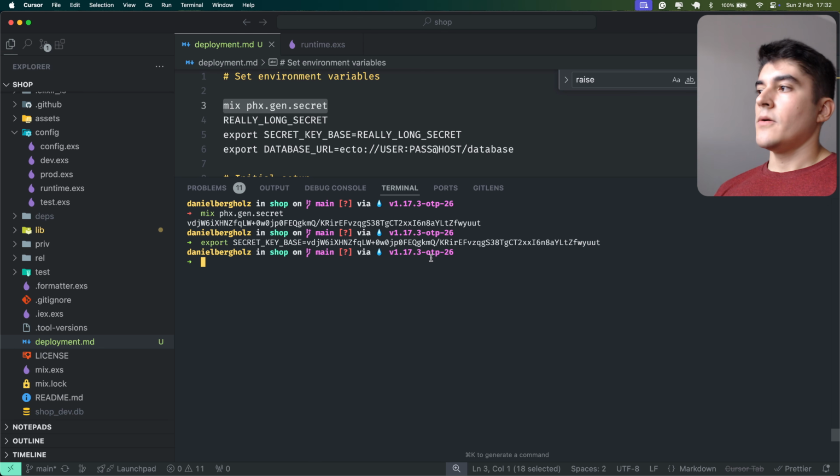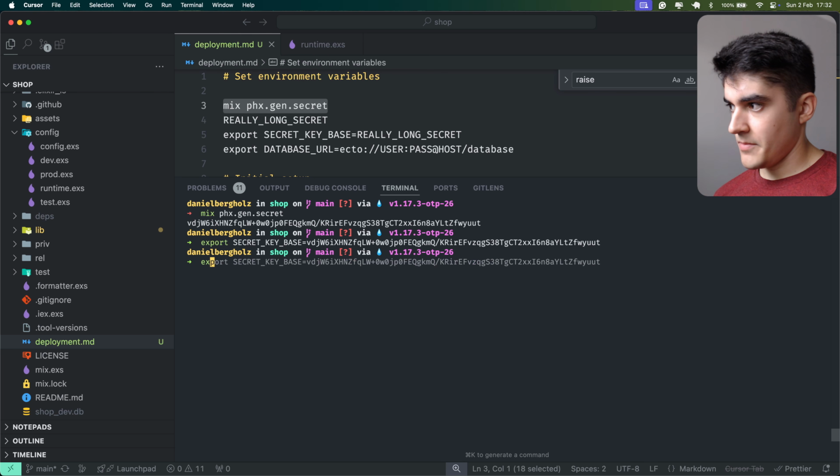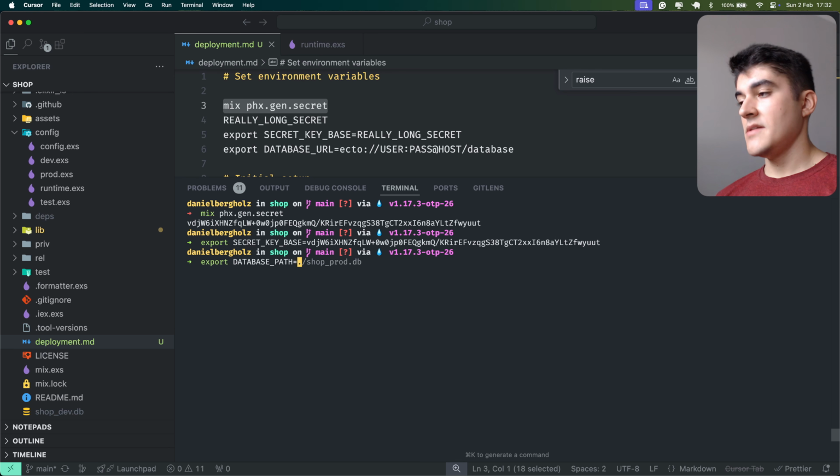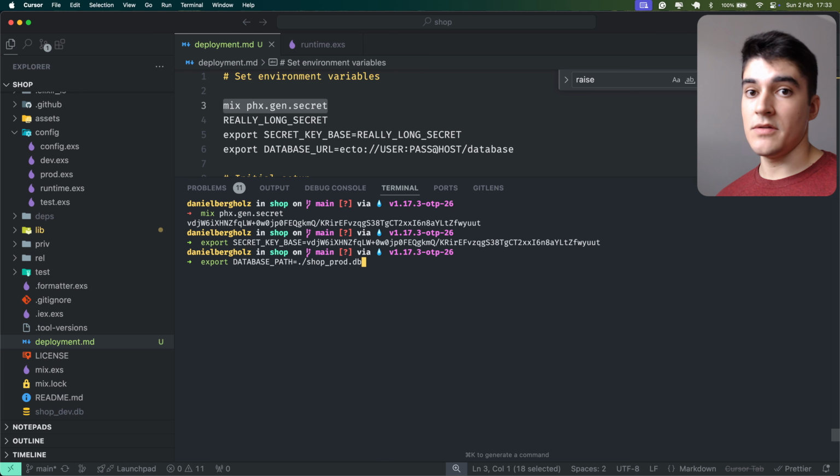Nice. Now, we don't have a database URL, we have a database path. So I'm going to type export DATABASE_PATH equals, and then our SQLite database is at the root. So I'm going to do this, and then you can name this whatever you want. When Phoenix starts running, it's going to create a SQLite database. I'm going to name this shop_prod.db. We have shop_dev for local development, but of course I'm going to generate a new one for prod.